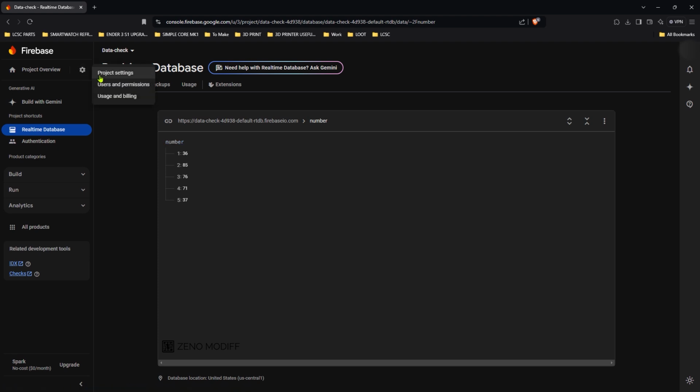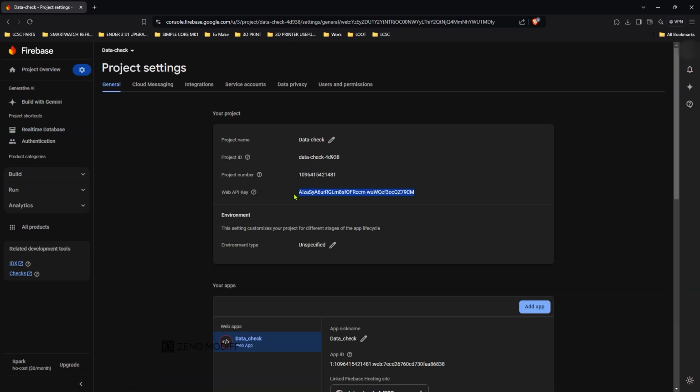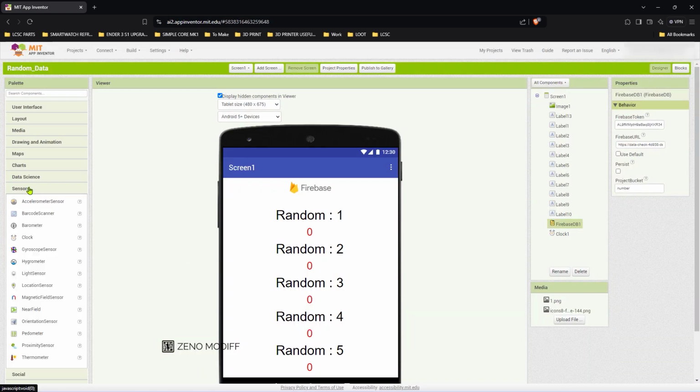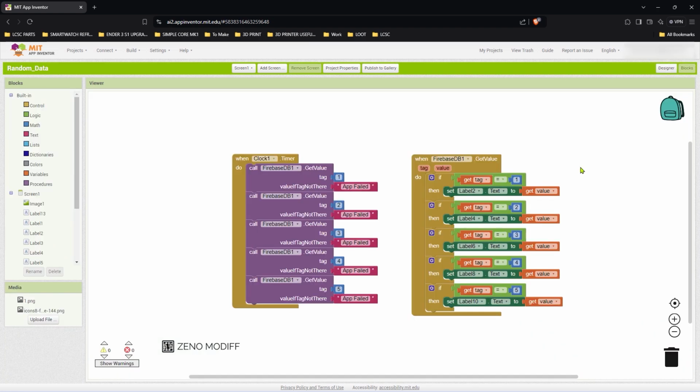To get the API key, go to Project Overview. Under Project Settings, you can find the Web API key. Provide everything here. Then, to give it refreshing time, I click on Clock, drag and drop it over here, and set the time interval to 2 seconds. Once that's finished, we have completed the designing level. Now we go to the block section.